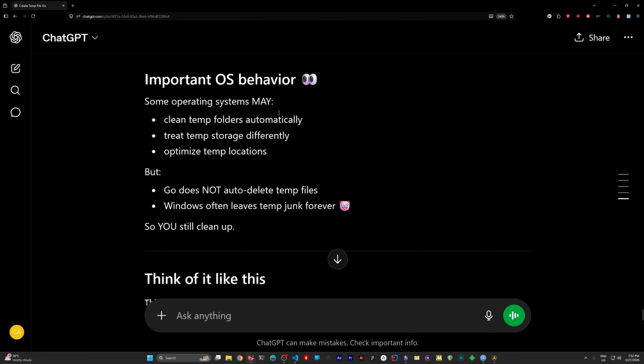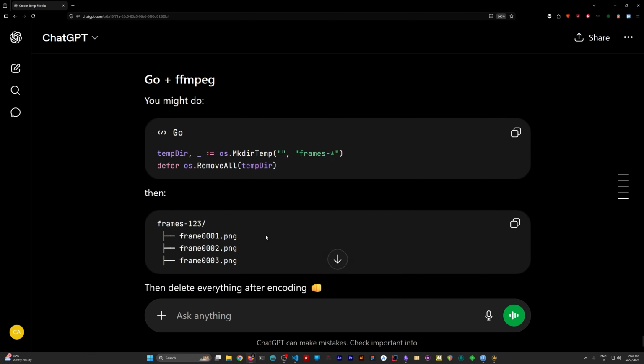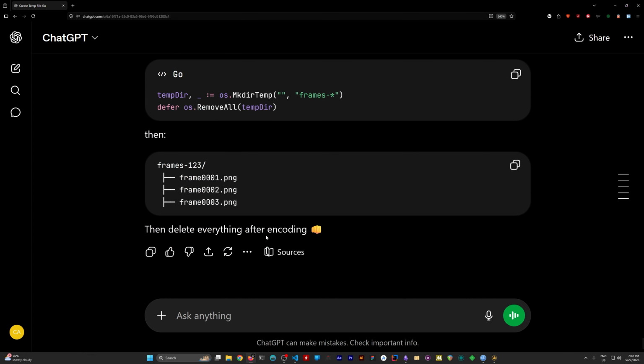Important OS behavior: some operating systems may clean temp folders automatically, treat temp folders differently, or optimize the temp location, but Go does not auto-delete temp files. Windows often leaves temp junk forever, so you still clean up. So that's the purpose of the temp directory. Go does not automatically do anything useful.